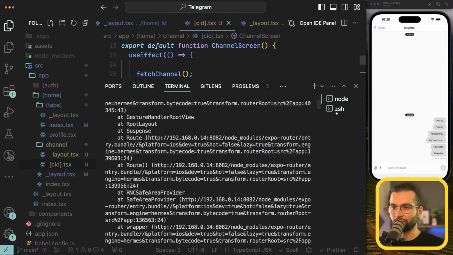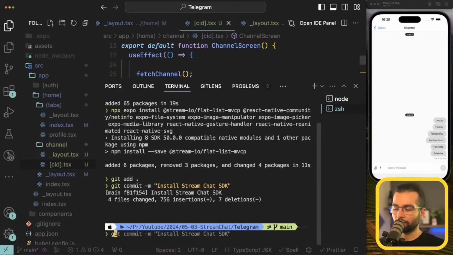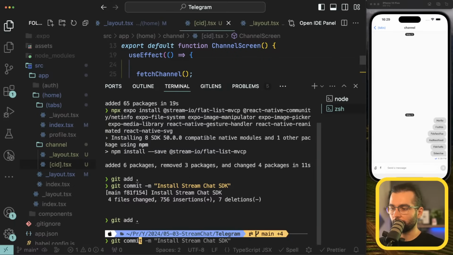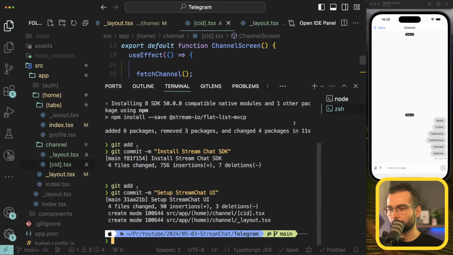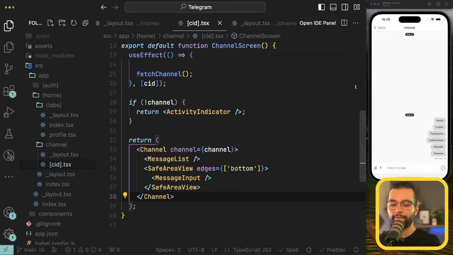So let me go ahead and do git add, git commit, setup Streamchat UI, just like that. Let me check quickly.